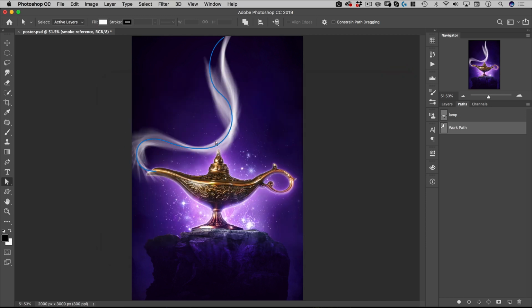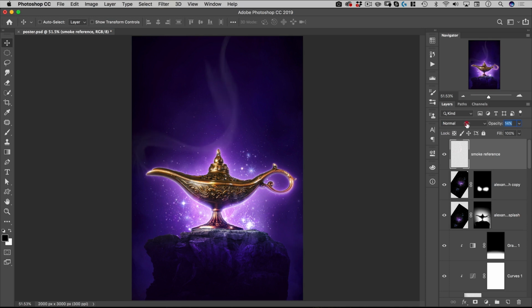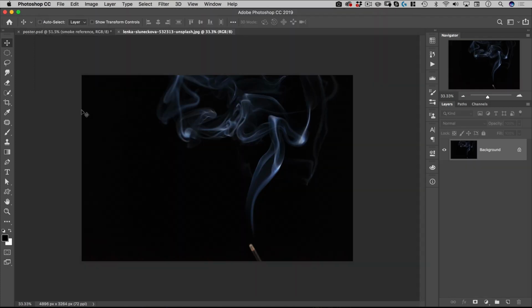And that's going to give us just a kind of a starting point for our smoke, because most of the smoke we're going to actually create by using other smoke images. So let's take the opacity down on this just so that it's there as a reference. And we're going to do File, Open. And the first one we're going to use is the one called Lenka. And there's two Lenka files. That's 13 and a 15. I'm going to use the 13 one first, the one that ends in 13.